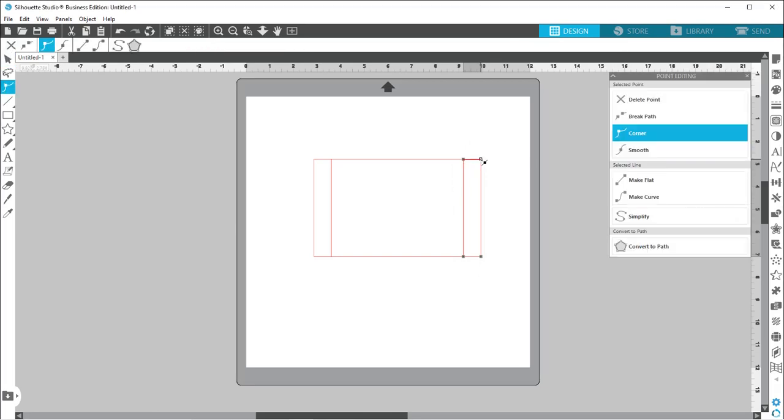And I'm gonna click on this point and I'm gonna use my arrow keys and I'm just gonna go down 10 times.